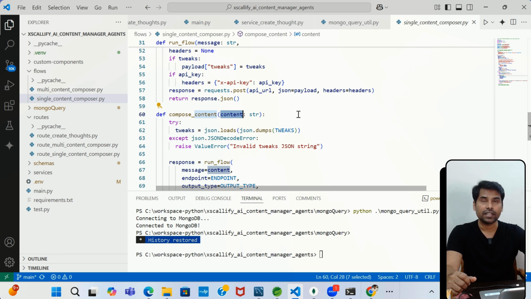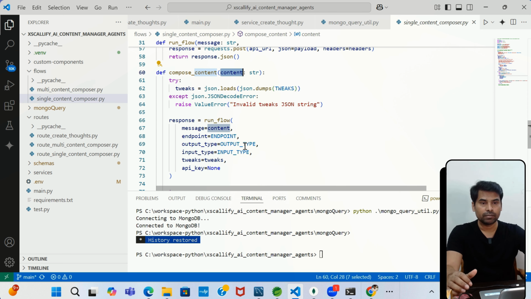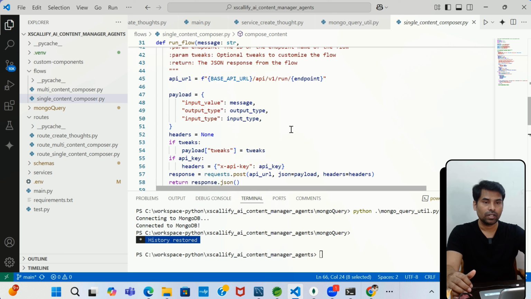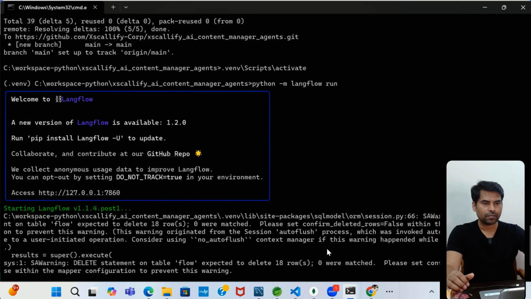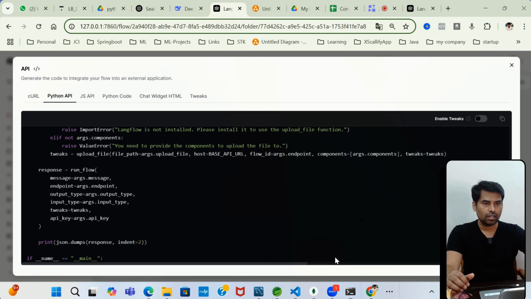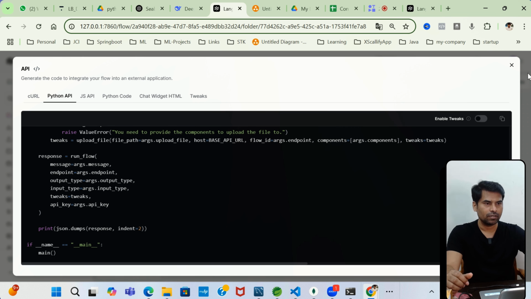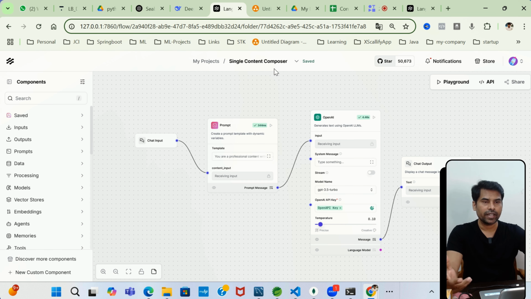And then this is my main function. It will accept the content, and whatever content you give me goes to the flow, runs the flow, and executes this method and this endpoint. This whole code is provided by Langflow itself. I've just copy pasted it. So this is the way you can execute.